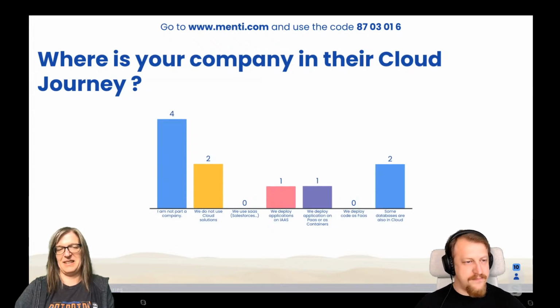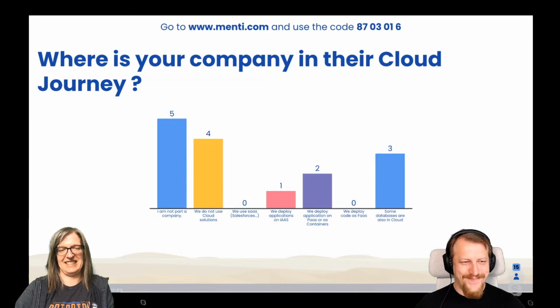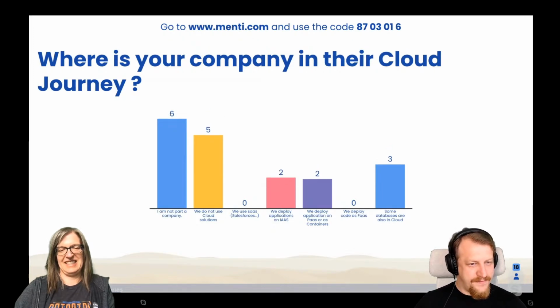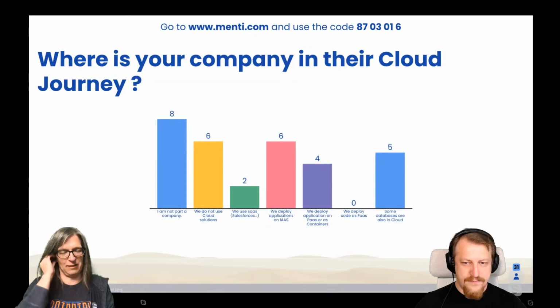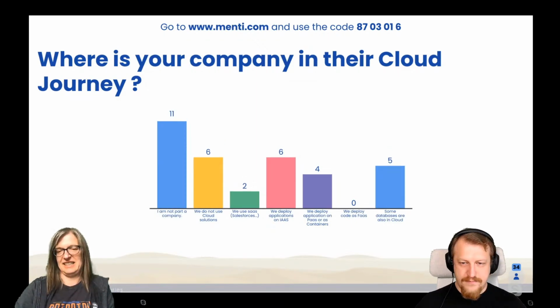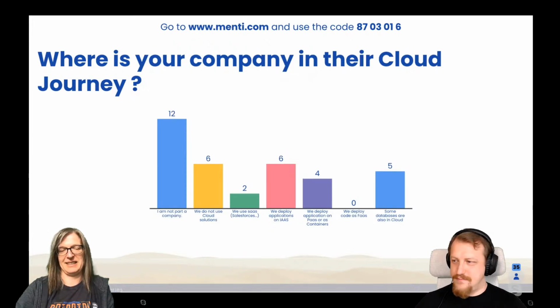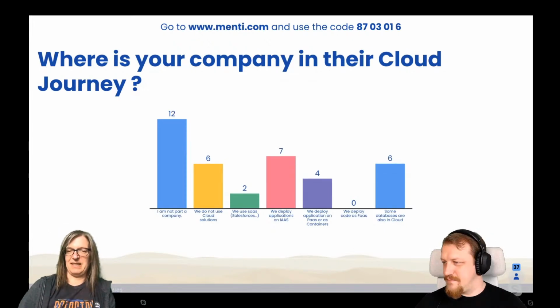Okay, it's also quite a mix here. Interesting. Quite a few who really don't use any cloud solutions. That's interesting. And of course, infrastructure as a service, I think that's the predominant. So, okay, perfect. Thank you very much.